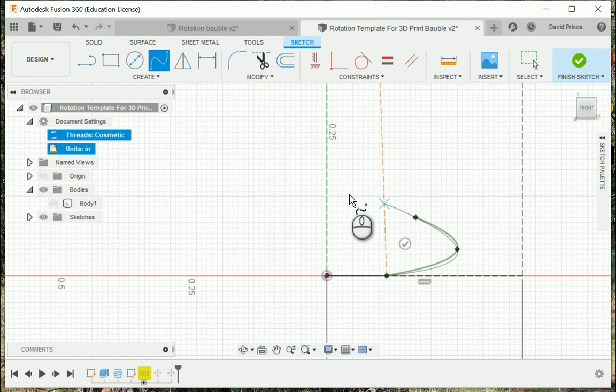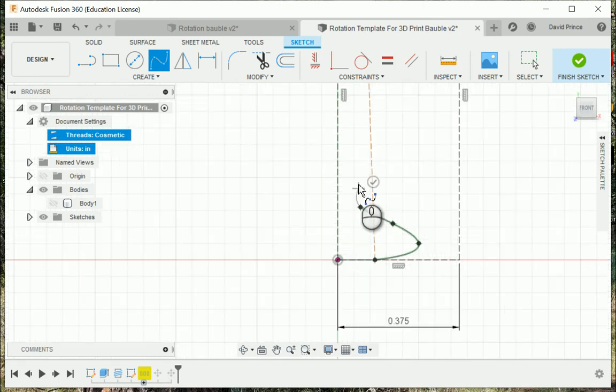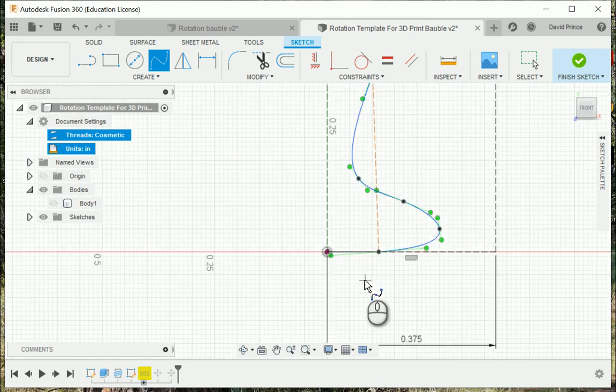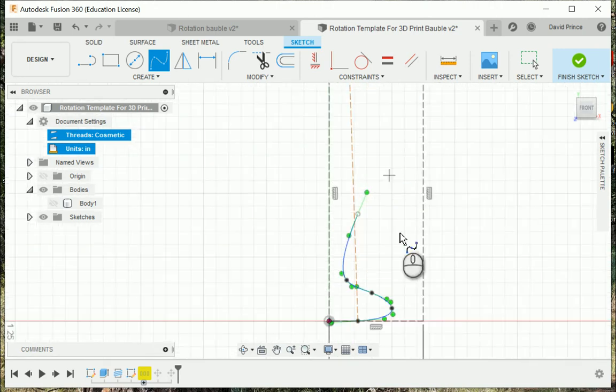So I'm just going to play around with this. I can cross this line. I don't want to get too close to this edge because if it's really close to the edge, it's going to make a very thin part. Again, that'll make more sense when I actually rotate this. But let's do something like that. I'm going to finish this part of my sketch by clicking on that green checkbox.